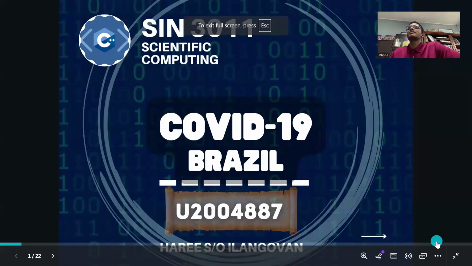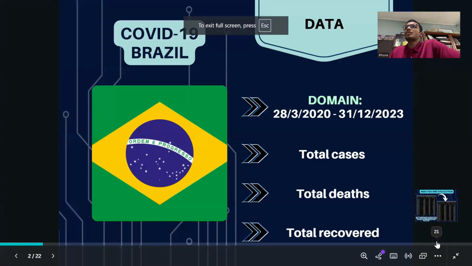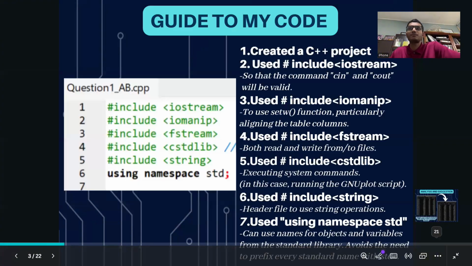Okay. So the domain that I've been given is between March of 2020 until 31st of December 2023. And the parameters that I have been tasked with are total cases, total deaths, and total recovered.